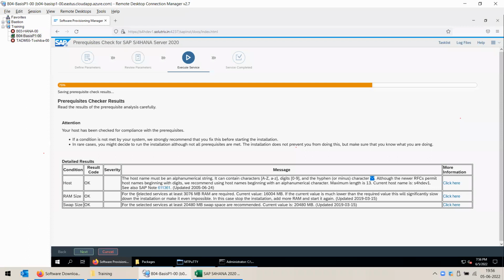Then for the RAM size, for the selected services, at least 3 GB memory is required. But we are using 16 GB memory. So minimum 3 GB is required, but we have allotted 16 GB. And the last is your SAP size. For the selected services, at least 20 GB of SAP size is required, and we are using 20 GB. So we have met all the conditions required for installing the application server. Now you can just click on next.